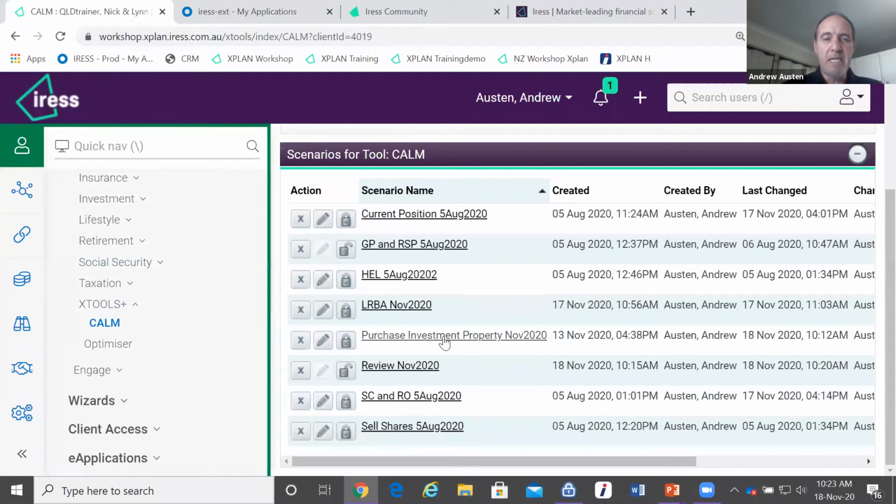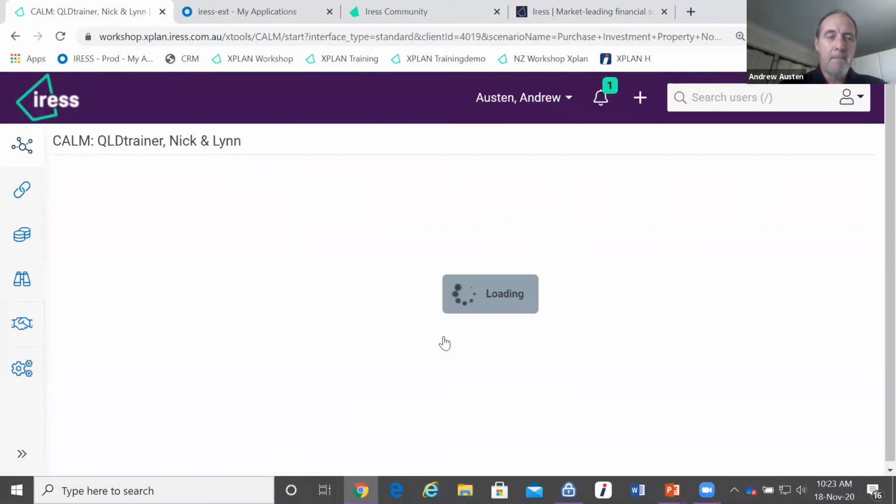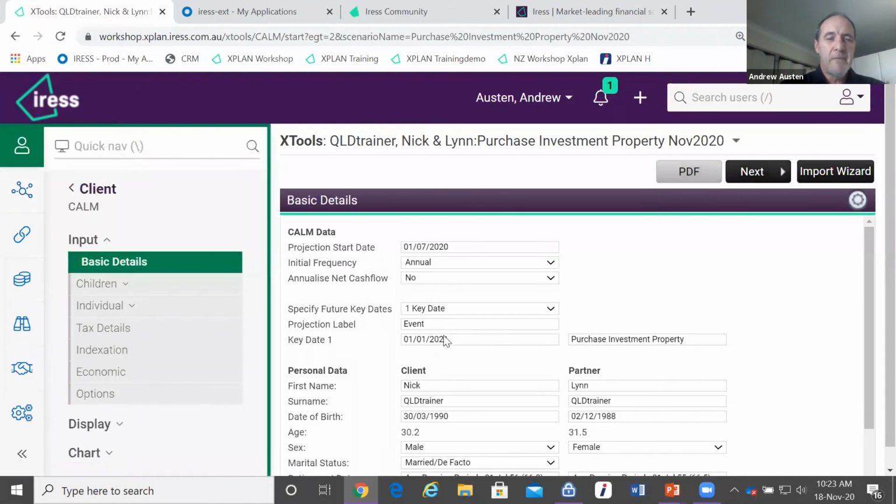So I'm going to use a different scenario here. And one is I'm going to look at the client saying that they want to purchase an investment property. So if I go and do some modeling and see how that strategy would look. Now, typically, when you use your modeling, your projection start date is 1 July. So if you want to move cash in and out of facilities, typically it will be start of period, 1 July, or end of period, 30 June.